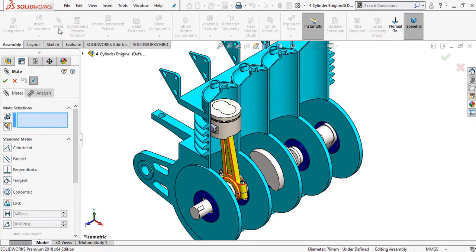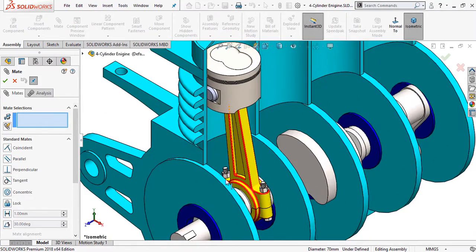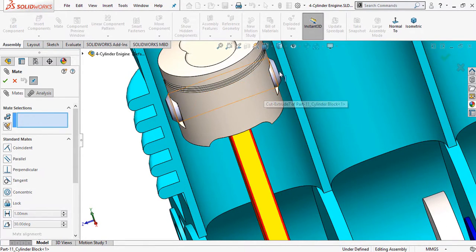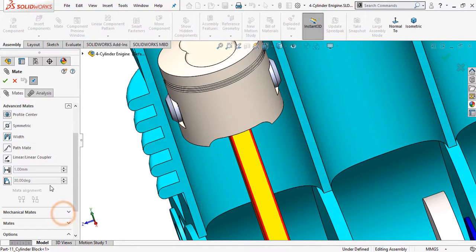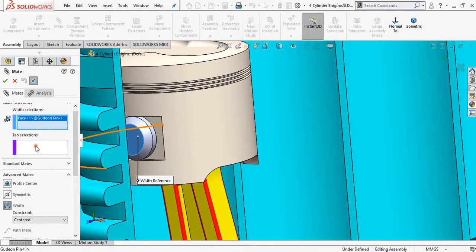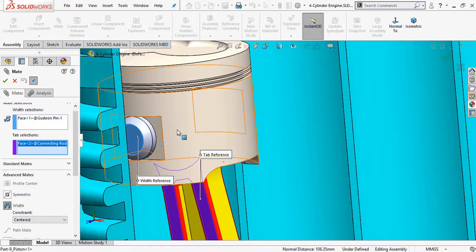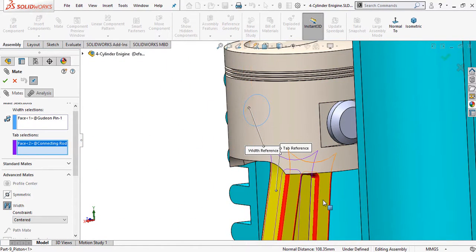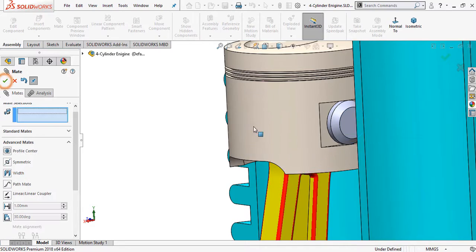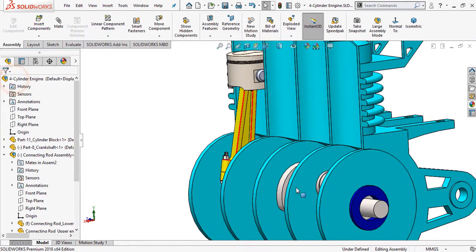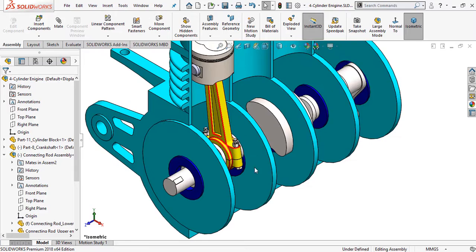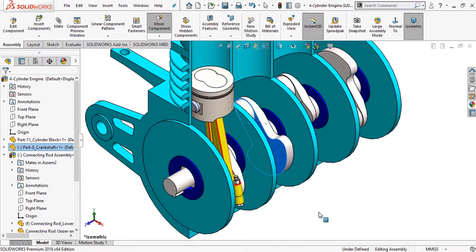Now go to mate, go to advanced mate and select width and select this face, and in the second tab select this face, rotate it. In the second tab select the opposite face of connecting rod, and in the first tab select the opposite face of gudgeon pin. Okay, now cancel this. Now the first connecting rod is okay, it's fine.